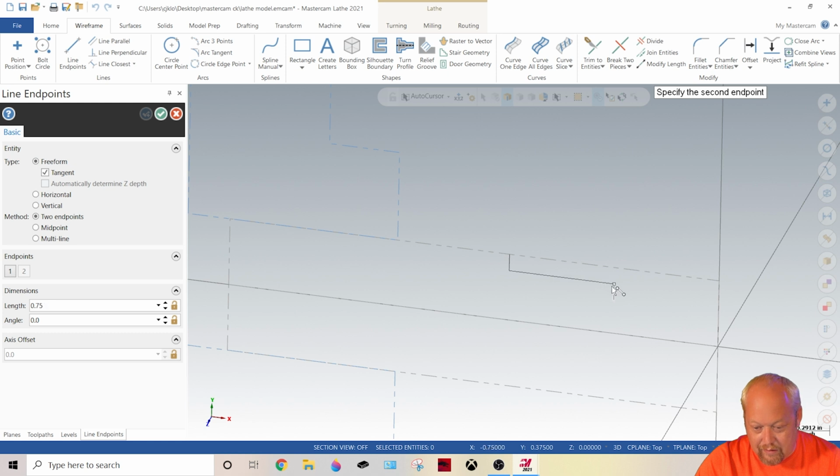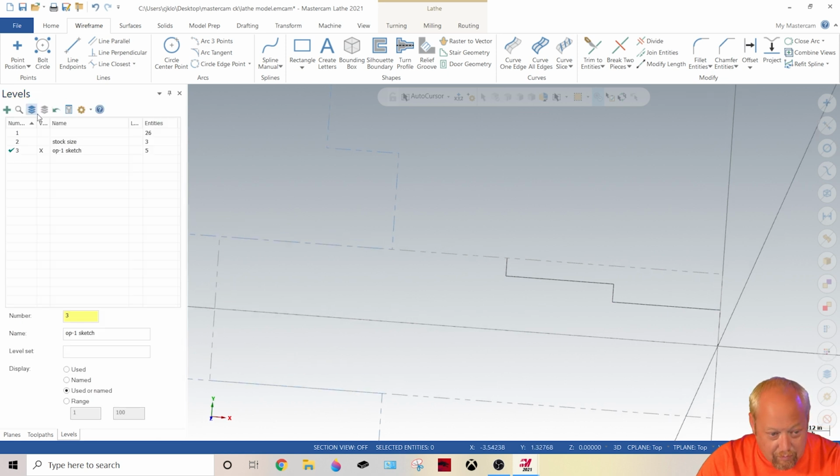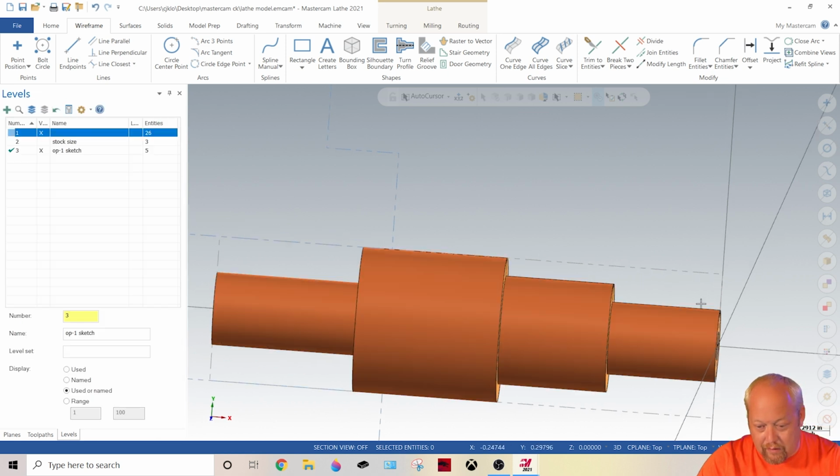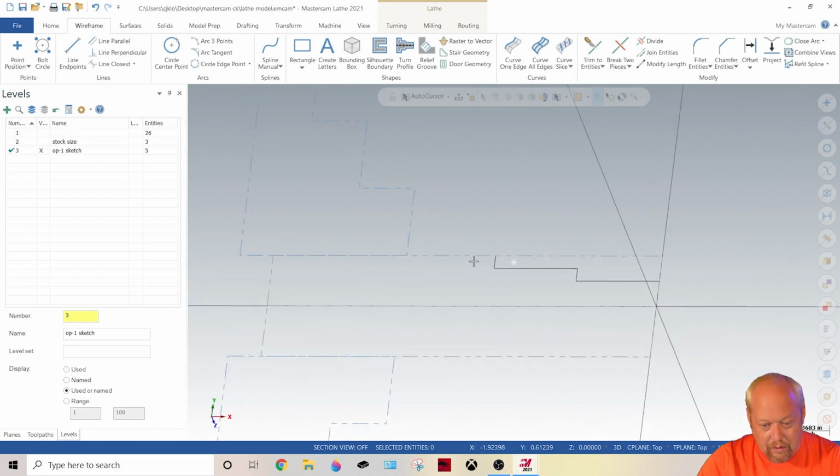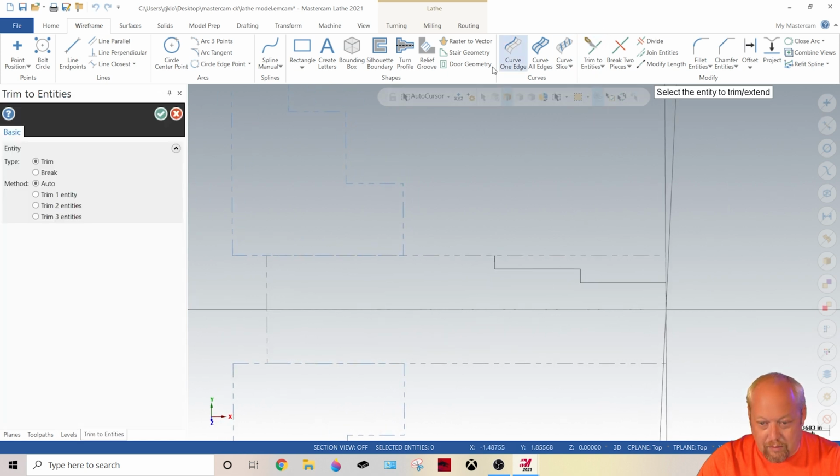And now we're going to connect these lines across here. So all I'm doing here is giving you a 2D outline of the part where I want to cut it, because I want to rough this off, okay? So now what we're going to do is trim entities, and we're going to extend.